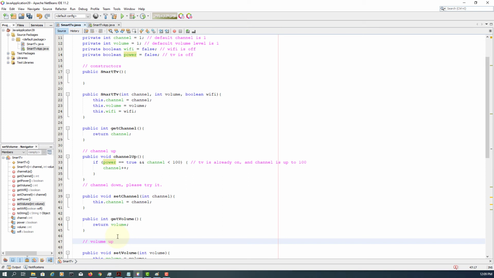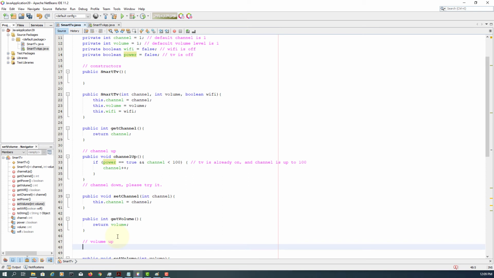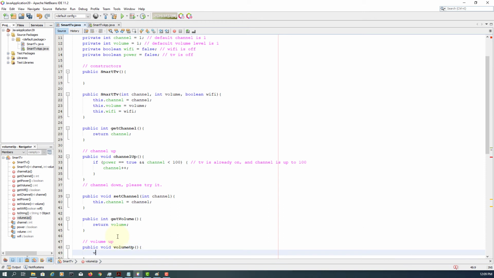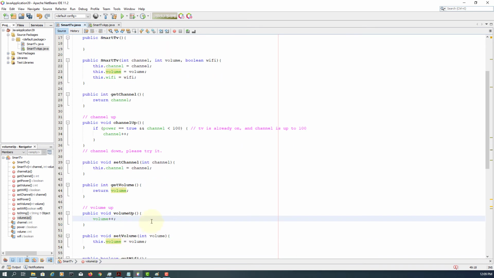We do the same thing for volume up. Normally we have that button on the remote controller as well. No return type. So the data field is volume plus plus. Again, the same condition should apply. So we've got to be a bit more careful.